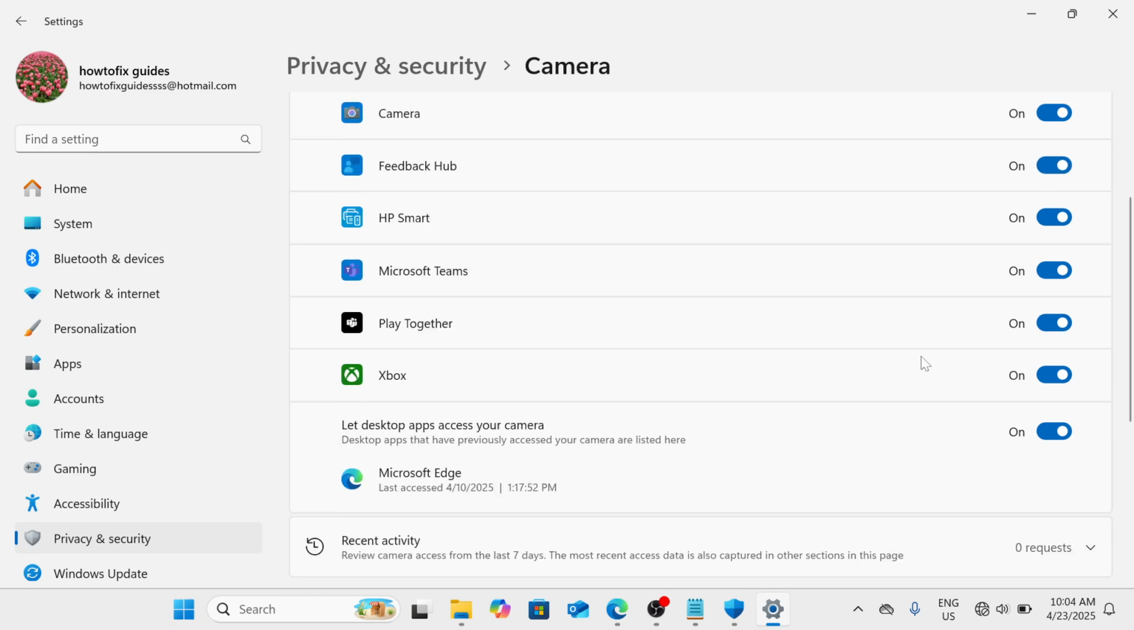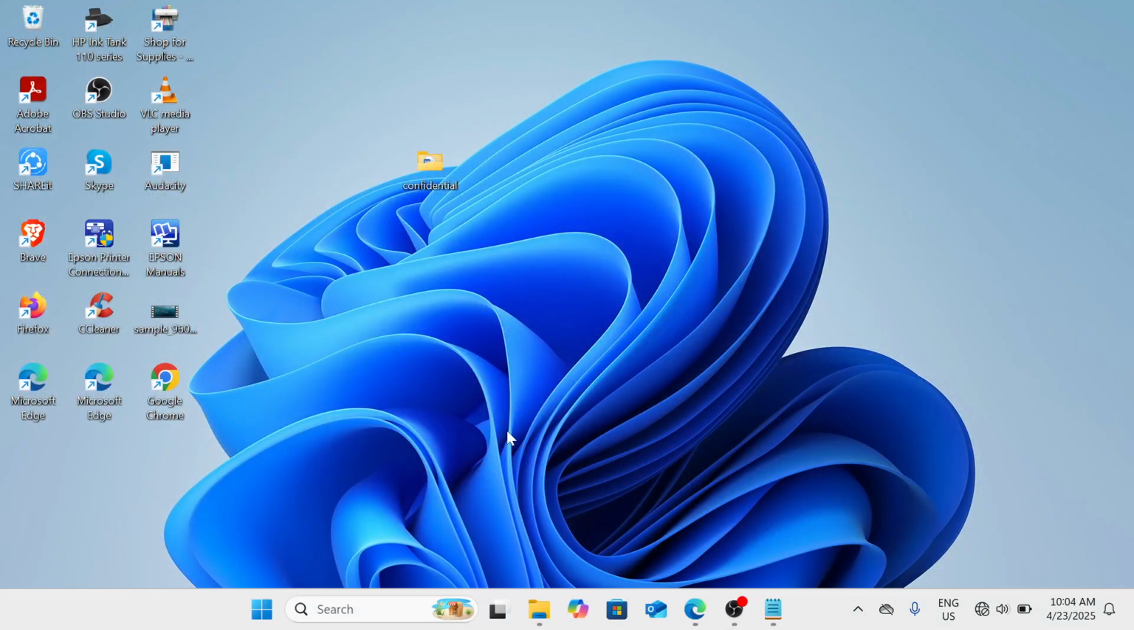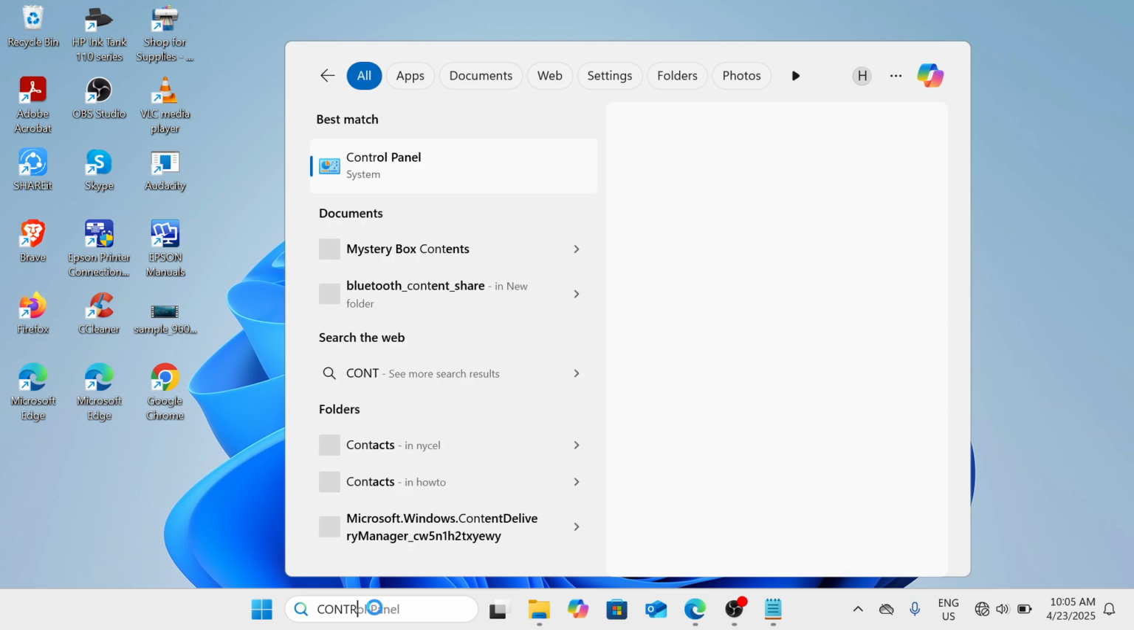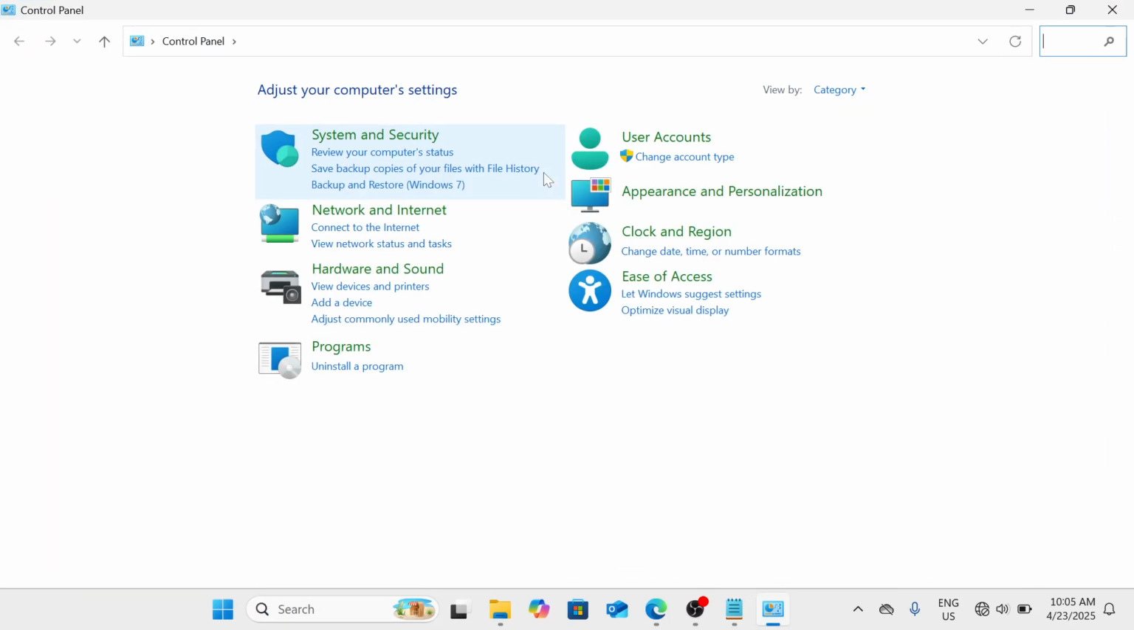Once you're done with this one, we will now close this window, and then we will proceed with the control panel. So please go again to your Windows search tab there, type control, and then you will get under best match the control panel option. So once you click on that, you will get this control panel window here. All you need to do is just to go to the troubleshoot.